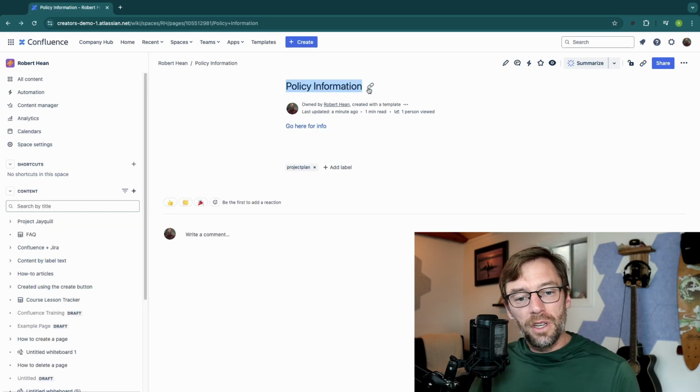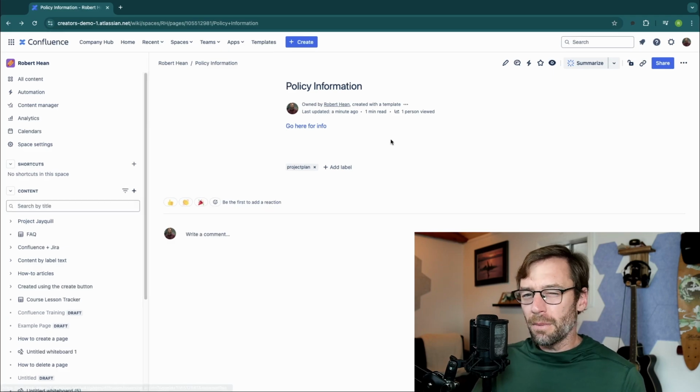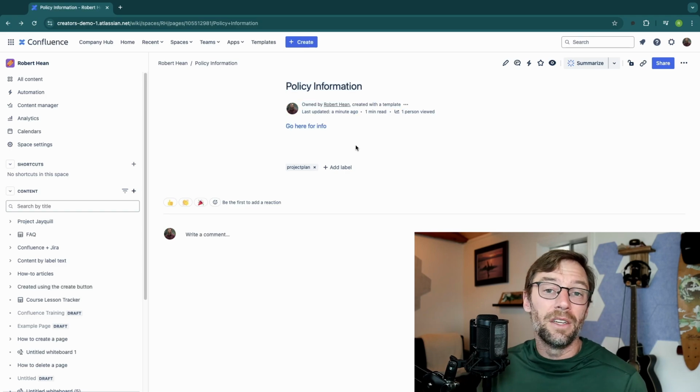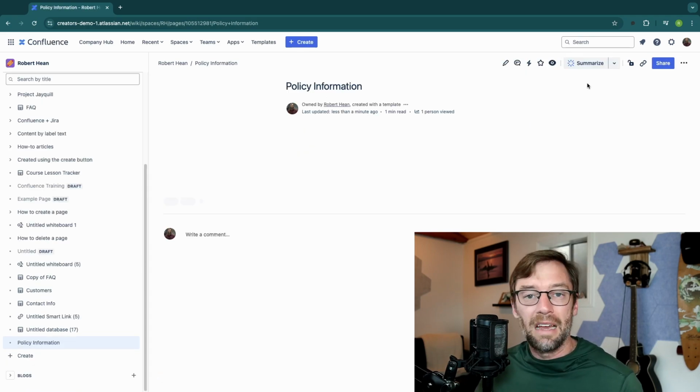Now, the danger here is if I delete this page, anyone who has a link saved to it or a bookmark won't be able to get to it from that link or bookmark anymore. However, that can sometimes be a good thing because it will force them to go into Confluence to look up the new page.